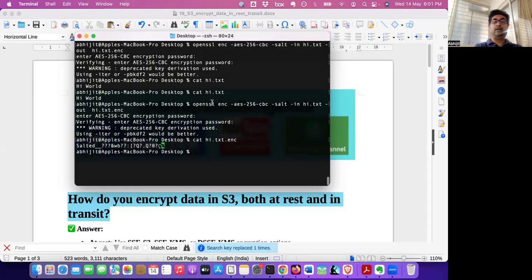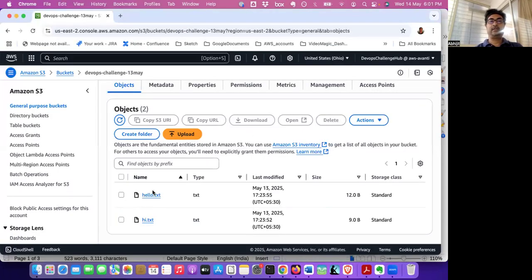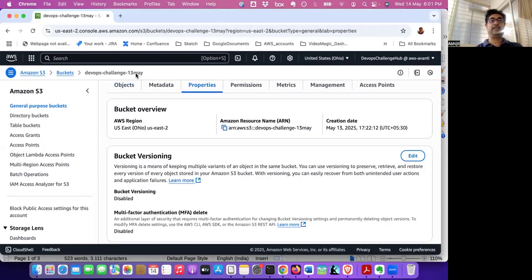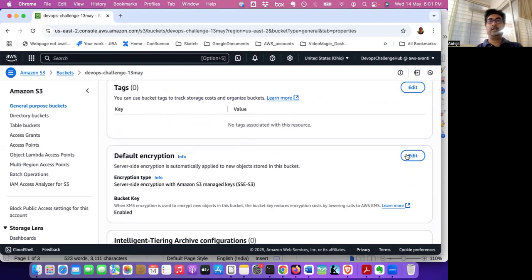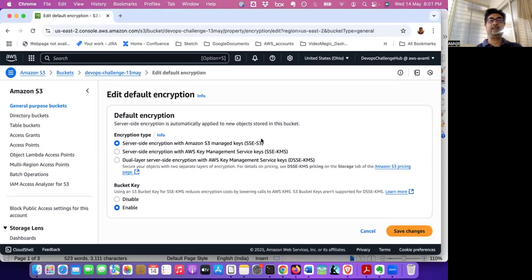Now, the same thing applies when we are storing data on S3, right? Instead of doing this for every file, Amazon provides the facility to encrypt on the server side by default. So here I have some files, hello.txt, hi.txt. This is the bucket, Devops Challenge 13 May. Under bucket properties, if you go to default encryption, by default this is what is enabled: server-side encryption with Amazon S3 managed key. So you don't need to do anything. Amazon will take care of everything.